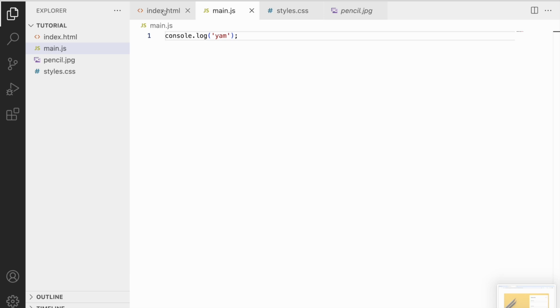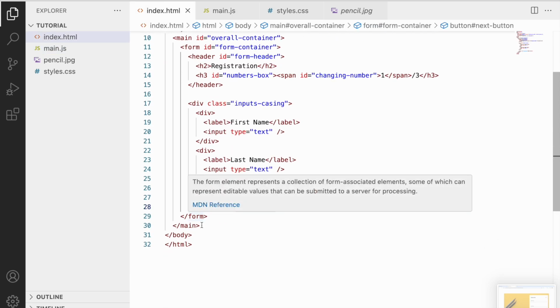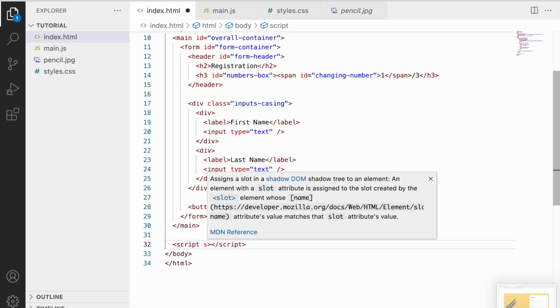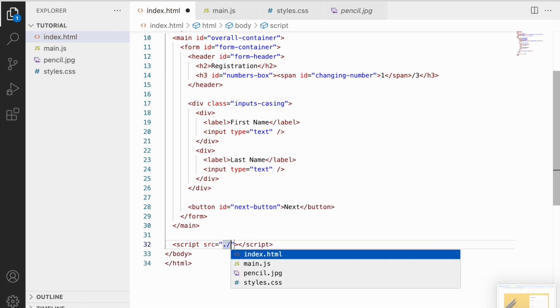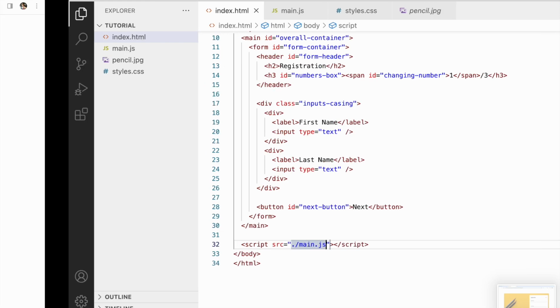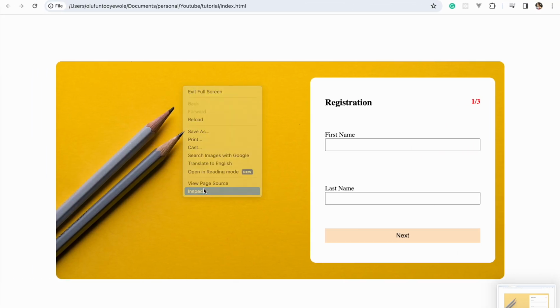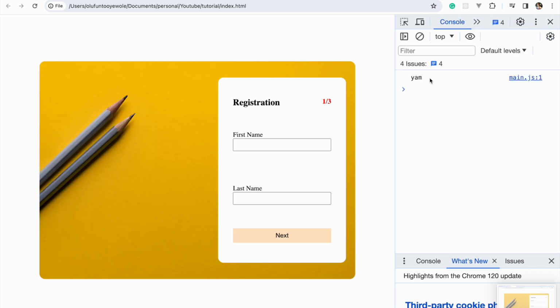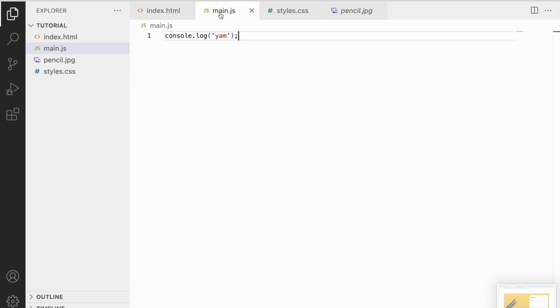See. And so I go back here, and here we just say scripts source equal to .main.js. So if I go back and inspect console, refresh, yeah, so it's properly linked. And so I can close this. So back to our main.js.